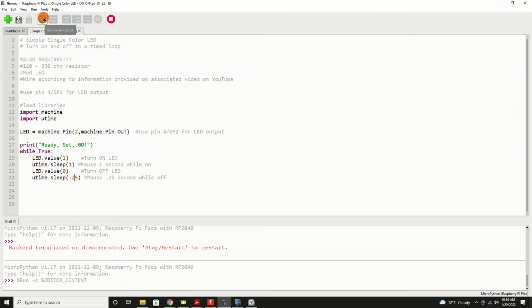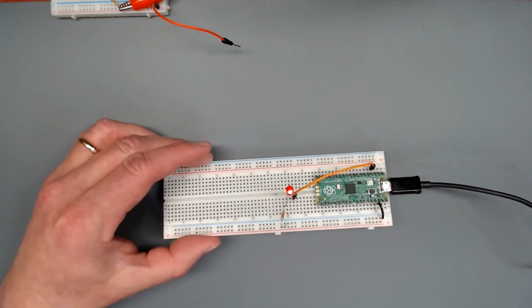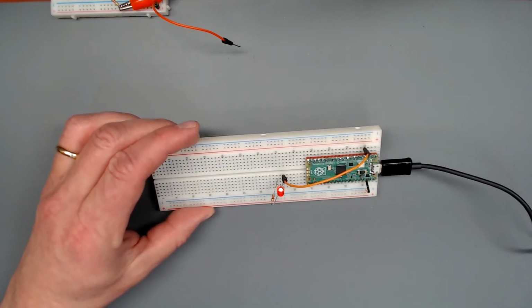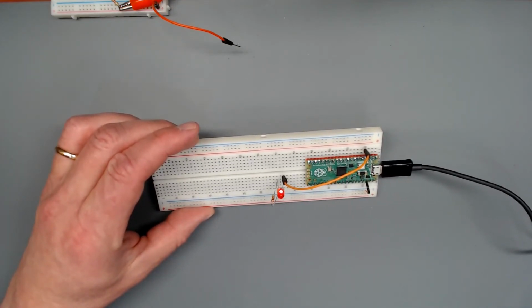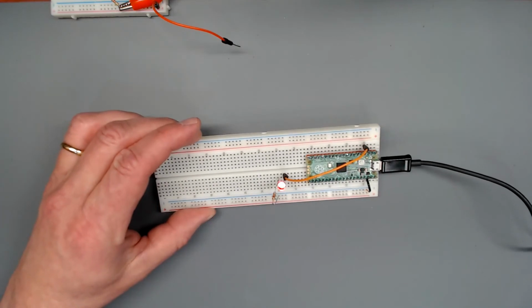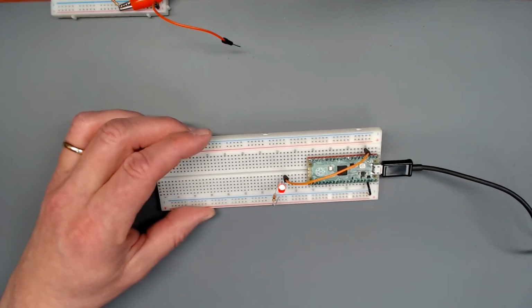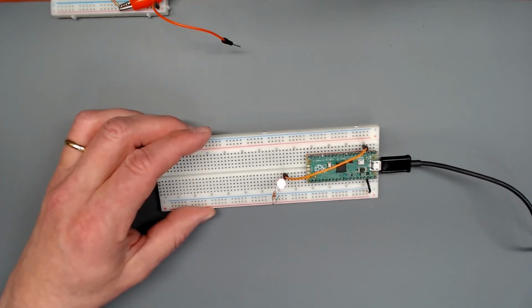Okay, now it's happy, and we'll go ahead and run it. And here it is running. Unfortunately, it's hard for the camera to pick it up the way we see it as a human, but you can easily see it going on and off as described. Quite simple. And of course, you could leave it on or you could leave it off. It's up to you what you're trying to communicate with that LED.